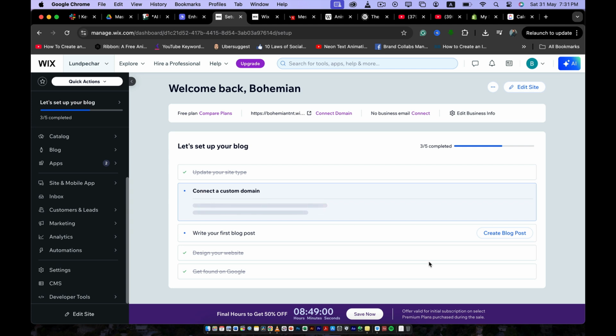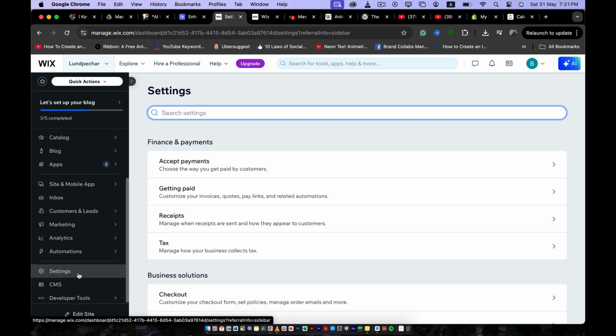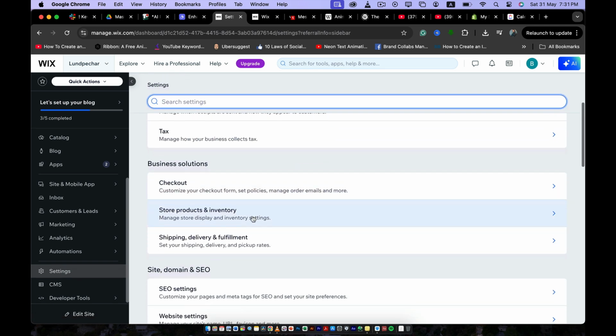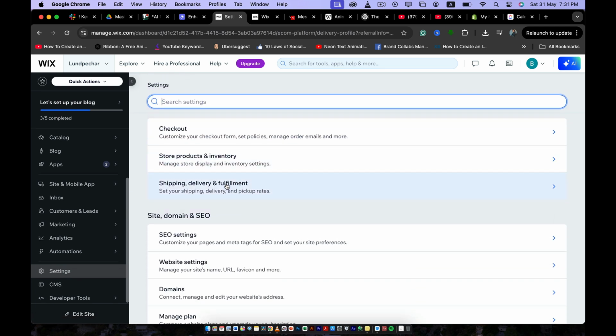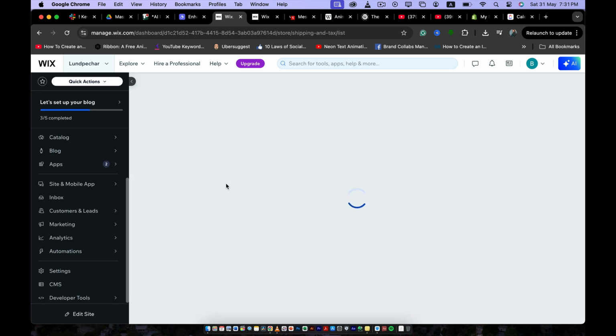So the first thing that you need to do for that is to log into Wix.com. When you do, you need to click on settings. And from settings, you need to click here, shipping, delivery, and fulfillment. Once when it opens, it's going to take some time to open, but once when it opens, we need to add your region. Let me just show you how it's going to work.